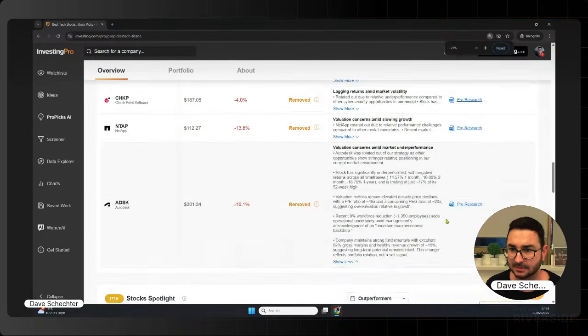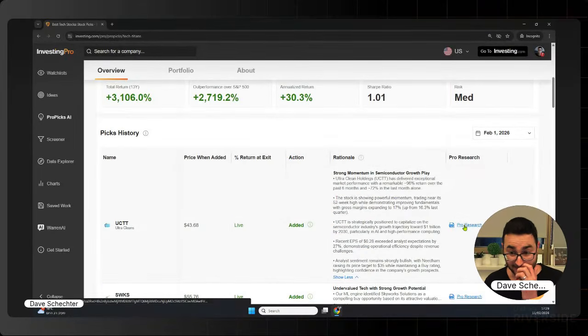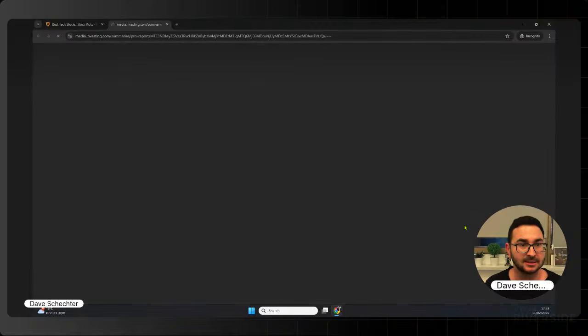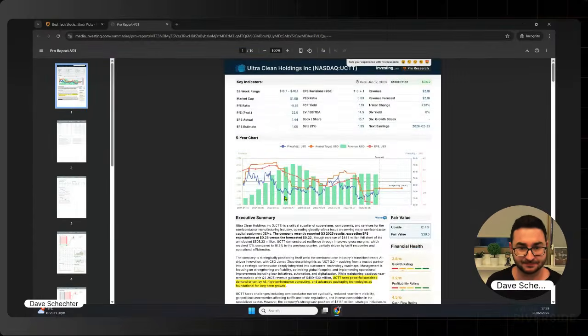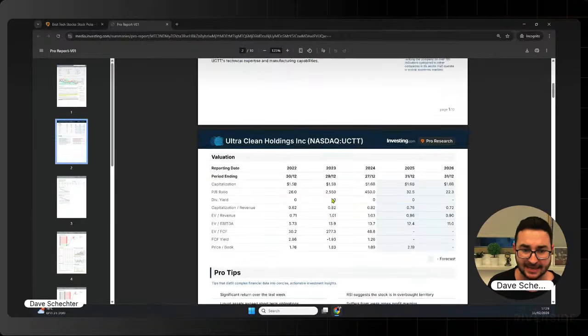Just zoom out a little bit. There we go. So you see to the right here where you have something called Pro Research. Let's just go ahead and take a quick look at what this is. This is essentially our AI ingesting all of the relevant data available for this particular stock and comprising an executive summary of all of the available data for this particular stock. So for example, you get an executive summary of UCTT. It's got powerful sustained demand driven by AI.